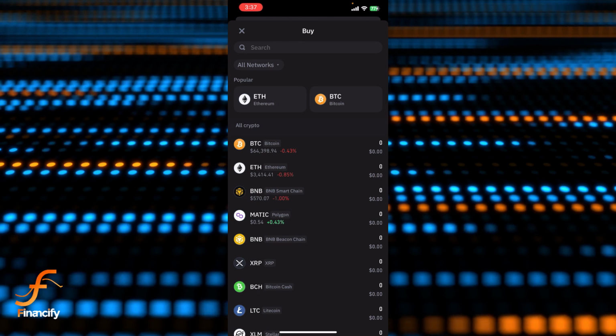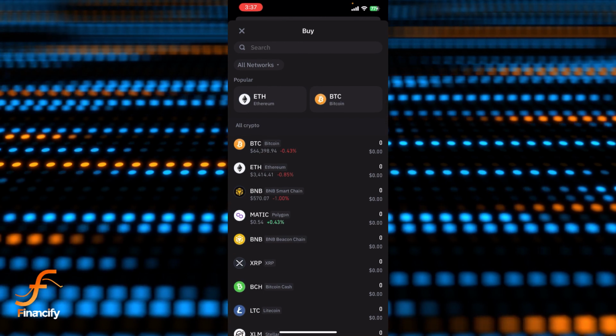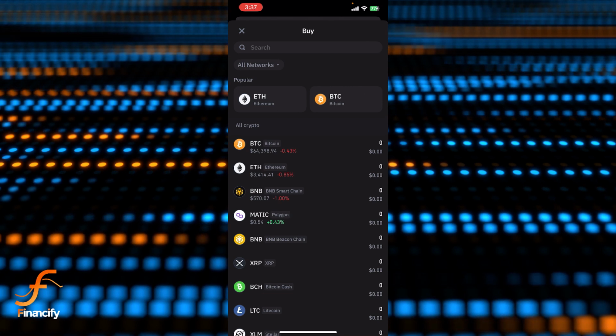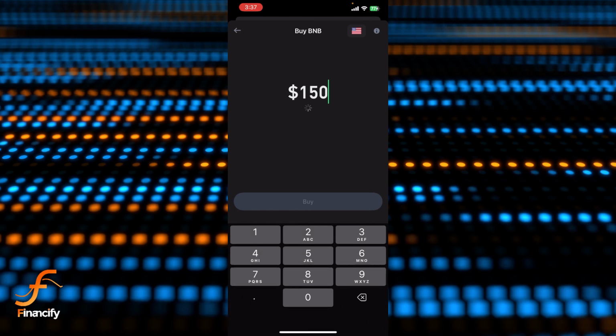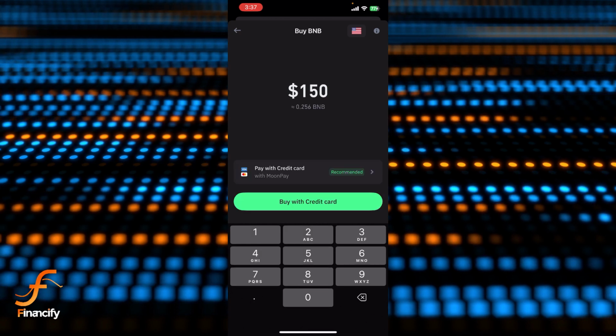So you can simply search for BNB, or you can see there is a BNB option at the third, and you can see BNB Smart Chain at the right side. So let's tap on that BNB, and you can see it is $150 by default in here.